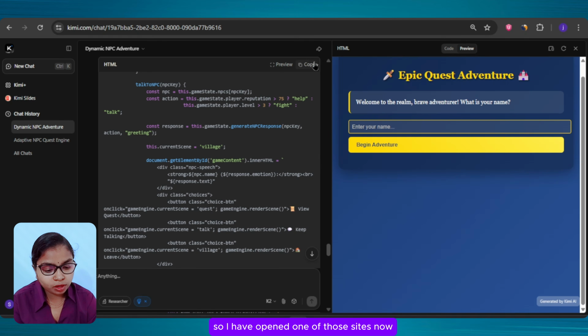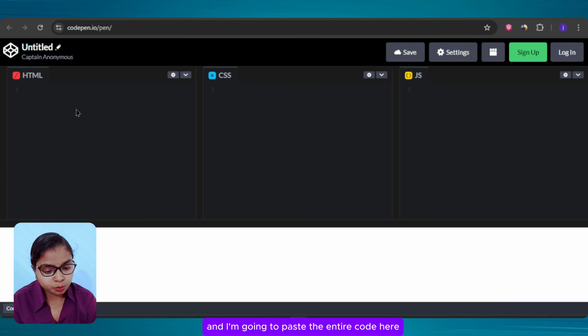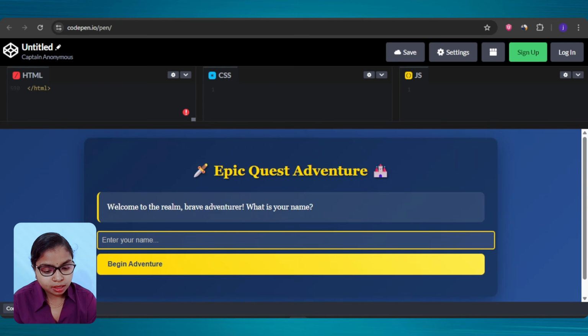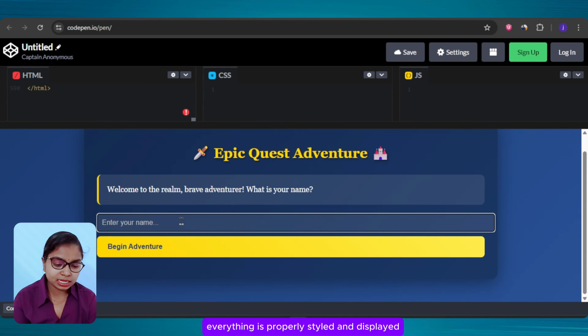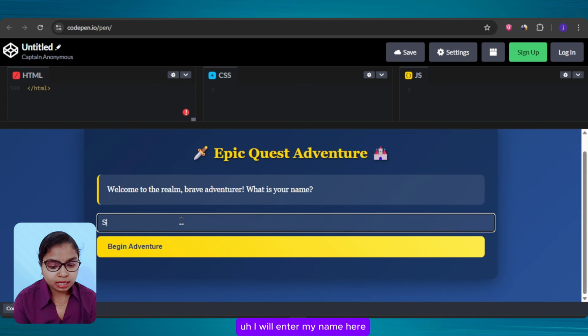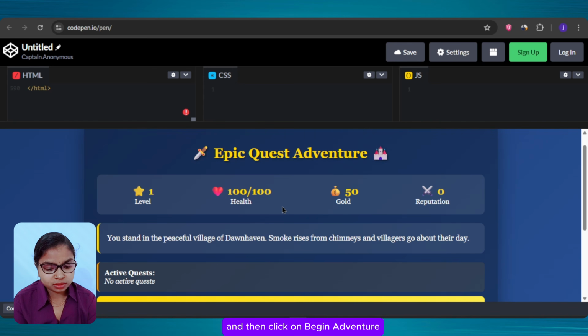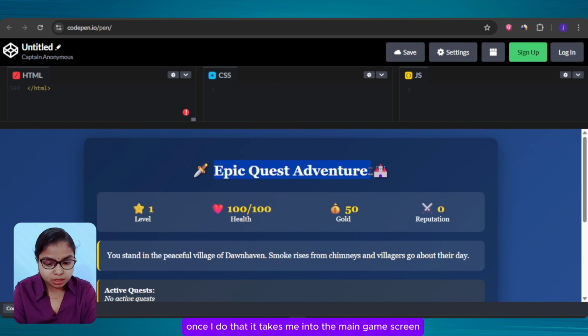So I have opened one of those sites now, and I'm going to paste the entire code here. And you can see it has generated the complete preview perfectly. Here it says Quest Adventure, and just below that, welcome to the Realm, Brave Adventurer. What is your name? Everything is properly styled and displayed. I will enter my name here and then click on Begin Adventure. Once I do that, it takes me into the main game screen.